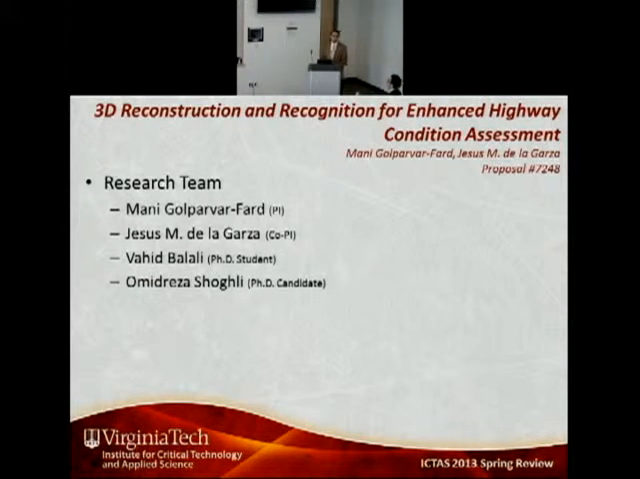I'm a PhD student working on 3D reconstruction and recognition for enhanced highway condition assessment. Our research team is Dr. Golparvar, who is the PI of the project, Professor De La Garza, who is the co-PI of the project, me as a PhD student, and Omid, who is a PhD candidate collaborating with the team.